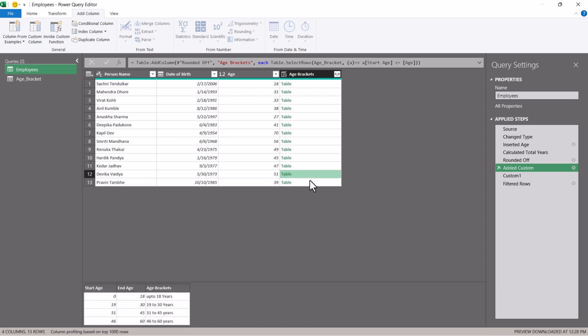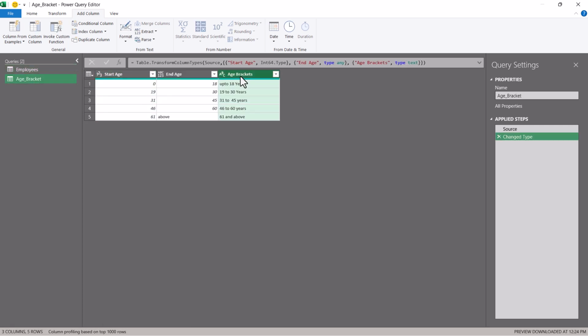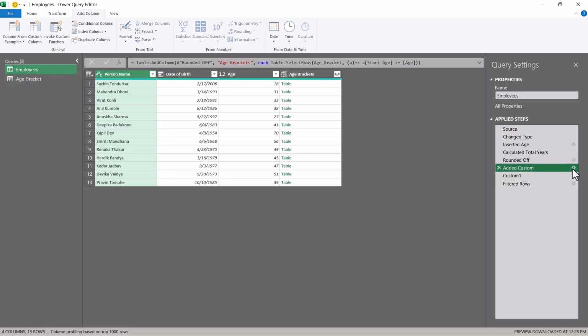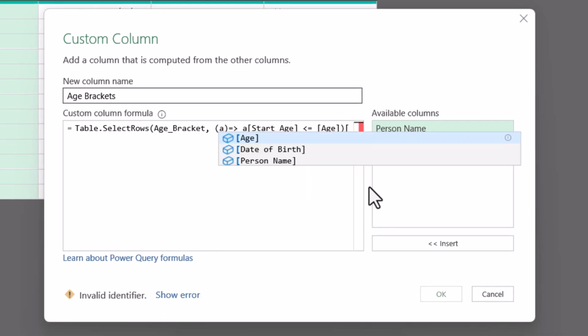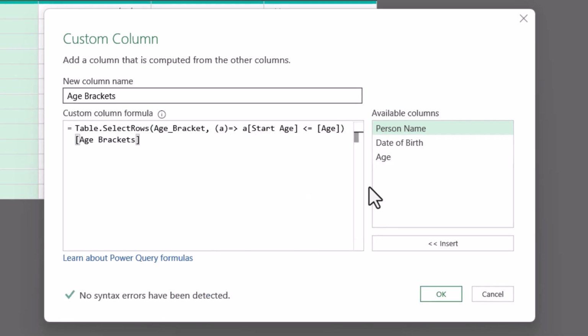Based on the age, I am getting a different number of rows. And the last row over here at the bottom, if you see, is relevant for this one. So 51 should come in 46 to 60 years. That's what I wanted. And I want only the age brackets column. I don't want the rest of the columns. So let me select the age bracket column name over here, just copy. Let us go back to the employees, go to the added custom step, and after this formula, I will put that column name inside the square brackets and close it.